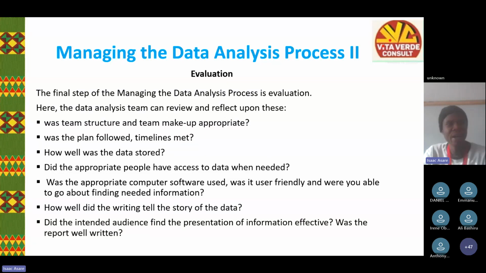It is very, very important to know some of these basic things, which I believe strongly that it will also help you. So how well was the data stored? Ask yourself, right? After you have been able to publish your work, did the appropriate people have access to the data when needed and so on? So these are some questions that you need to ask. It's at the evaluation stage or after you have even published your work, after you have even graduated, just sit down and ask yourself. But these are some of the things we don't do.